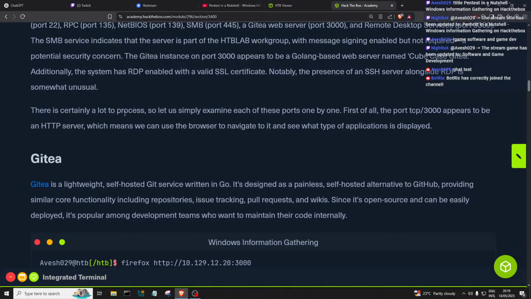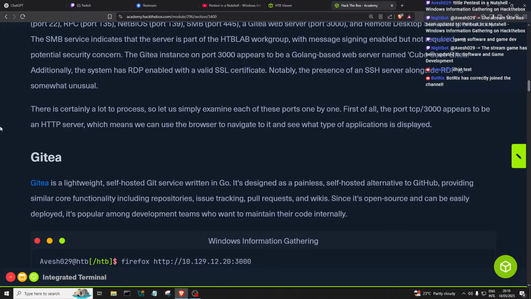This is certainly a lot to process, so let us simply examine each of these ports one by one. First of all, the port TCP 3000 appears to be an HTTP server, which means we can use the browser to navigate to it and see what type of application is displayed.